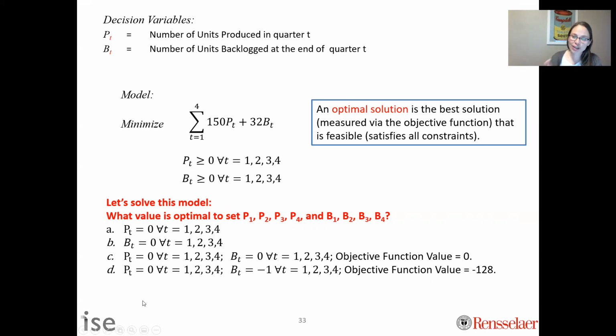Some conceptual things I want you to take away from this is that a solution has to give you a value for every decision variable you defined, and an optimal solution has to be feasible and the best that you can find, and the best is defined based on this objective function. So if you look at our optimal solution here, which is to basically do nothing, right? To produce nothing in any quarters and to backlog nothing, you may say, okay, that's not a very exciting optimal or aggregate plan.